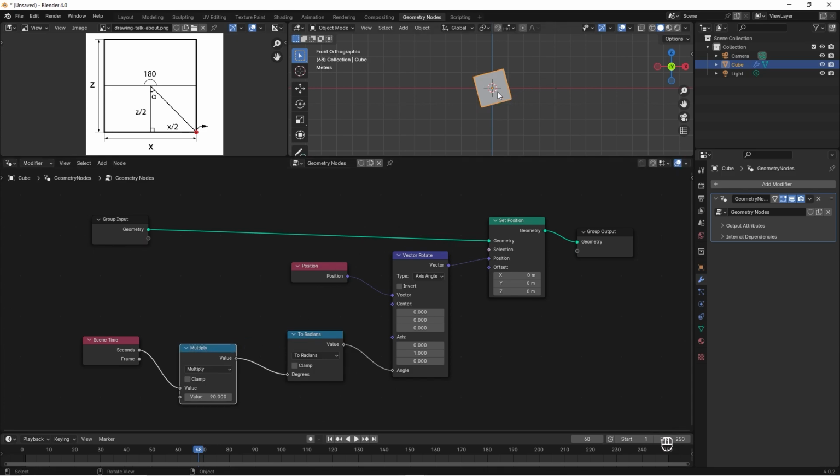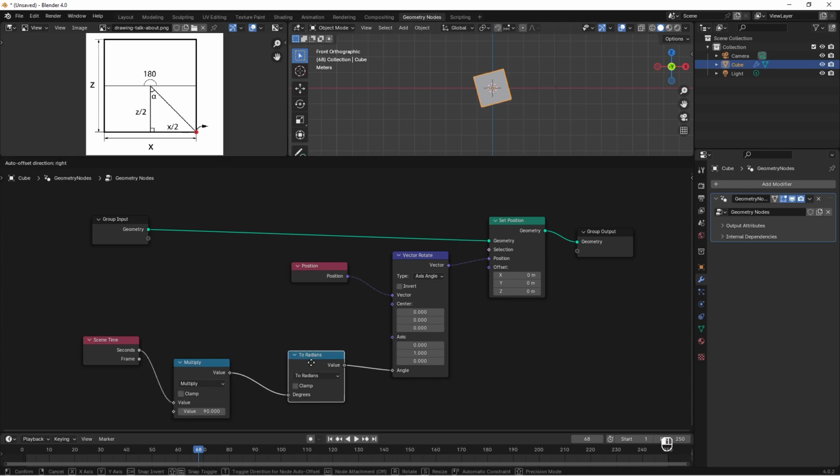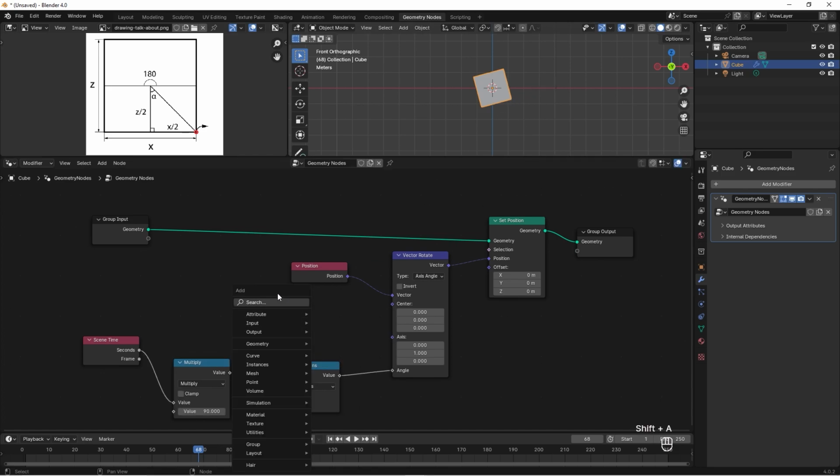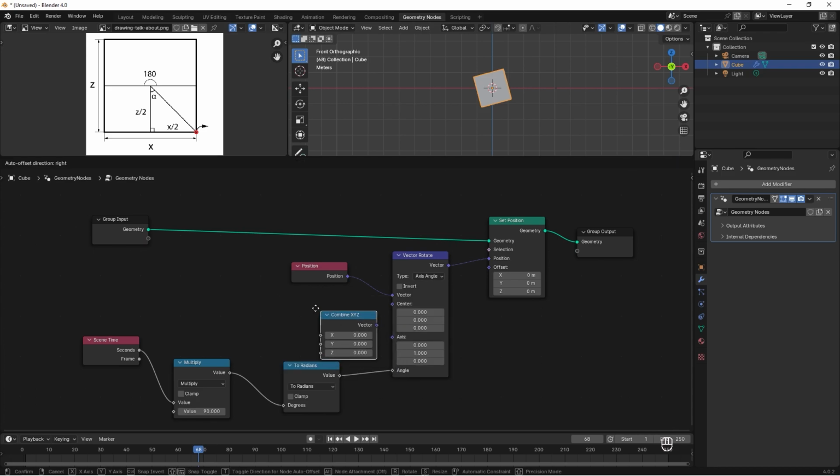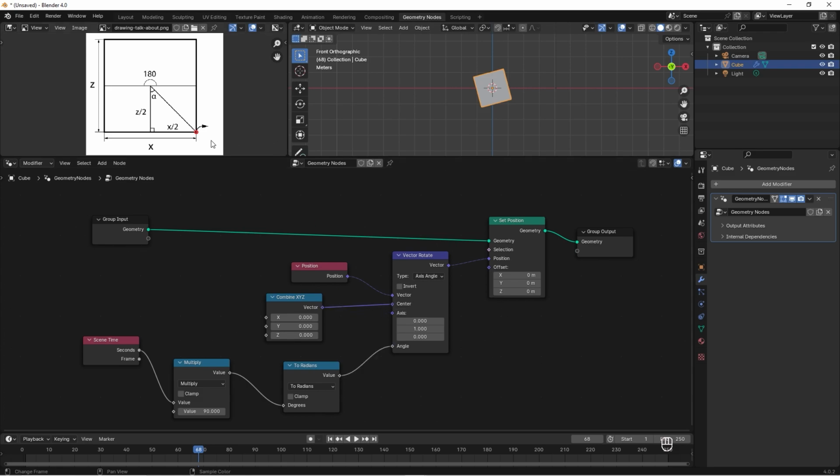But it rotates around center. And we want it to rotate here. And to change this, we need to add a combine X, Y, and Z node. And we drag it into the center. And since the cube is 2 by 2, we want the X value to be 1. And this value to be -1 Z, because it's below the 0 point. So -1. So if you look upon it now, it rotates the whole turn, and this is wrong.